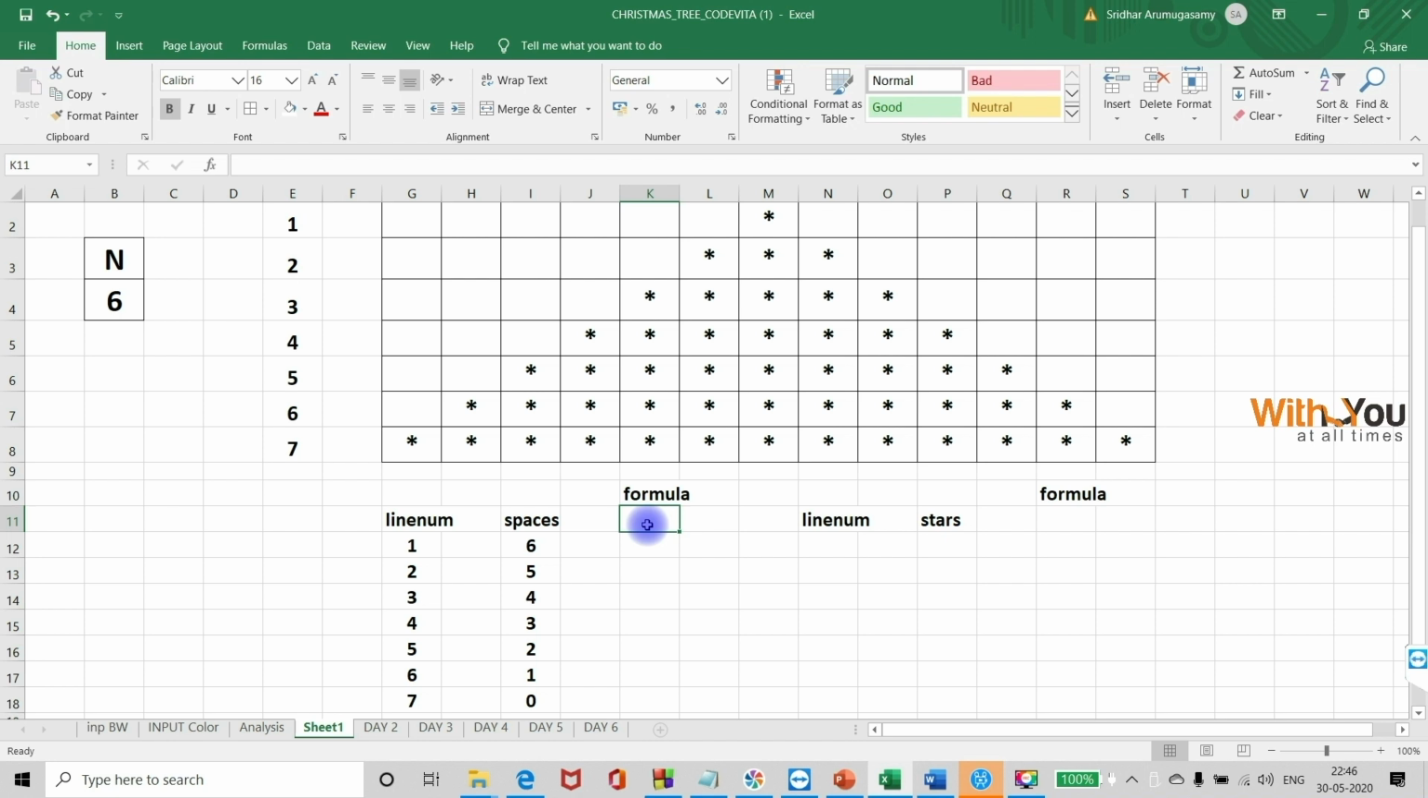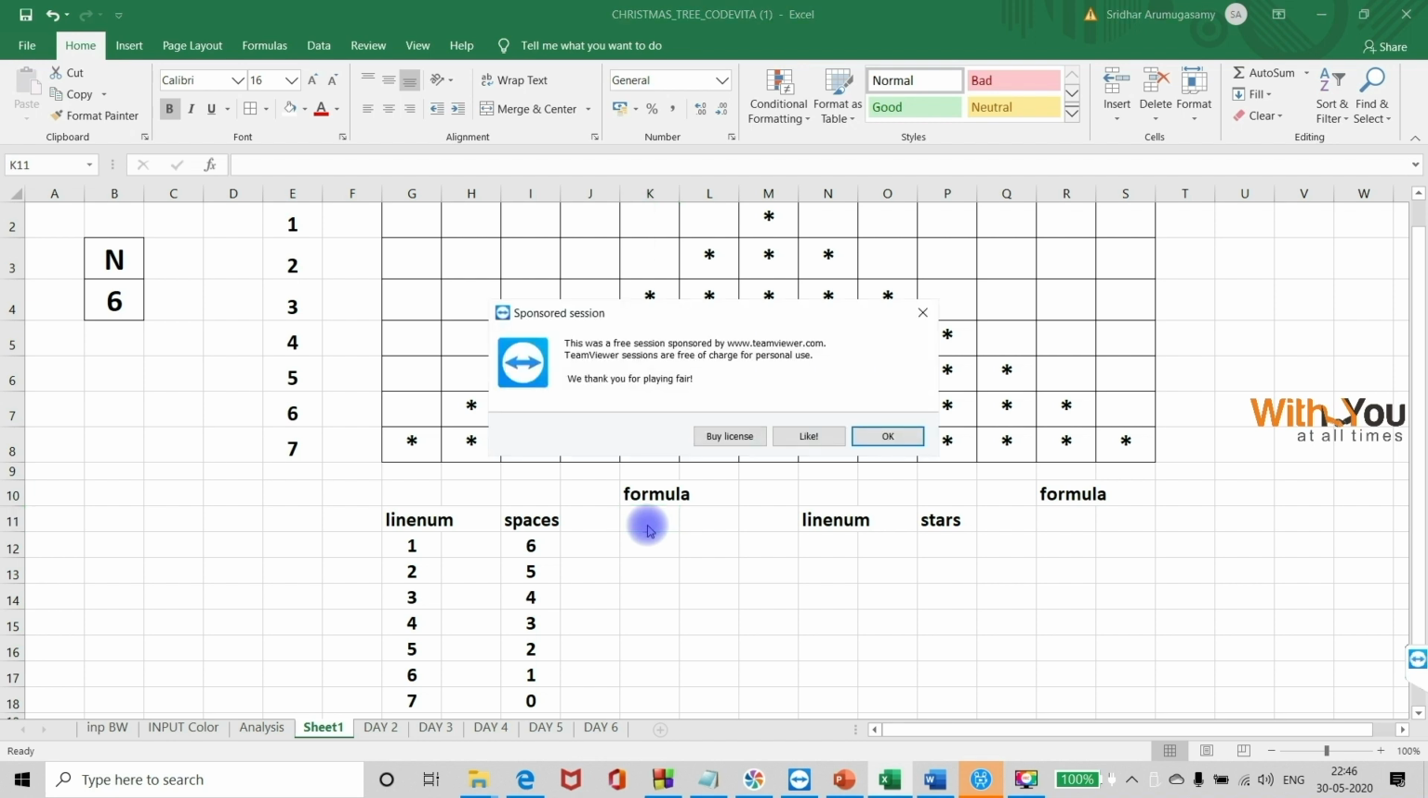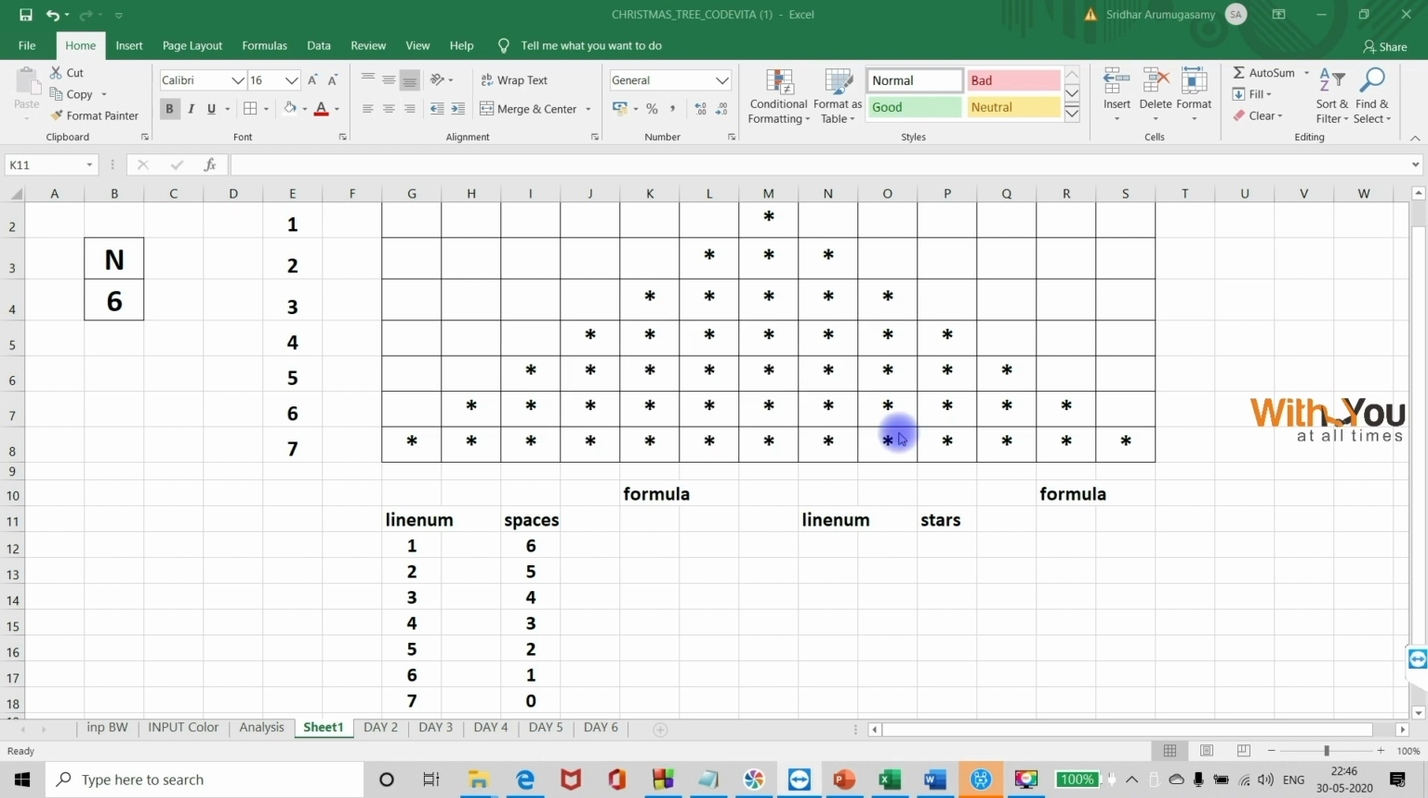Remember last time, in my program, I would have said spaces is equal to 6, and after that, every iteration, I would have been reducing the spaces: 5, 4. But here, I'm trying to make a formula with the existing values. Every time, spaces have to be calculated. So how do you think that can be done is the question.